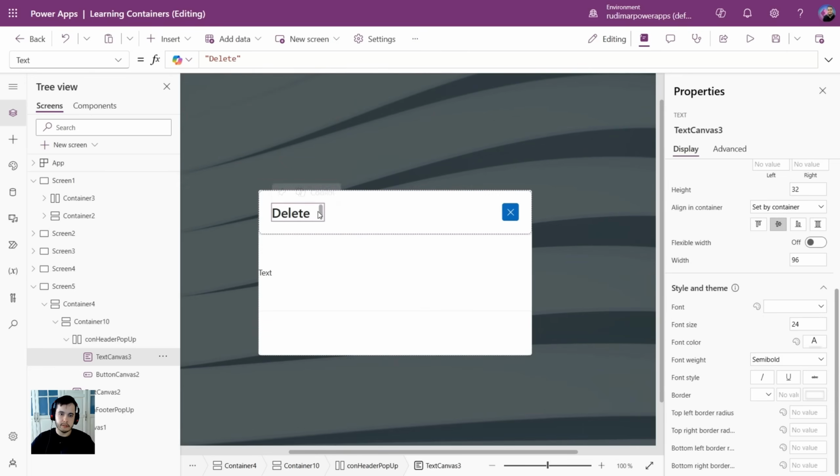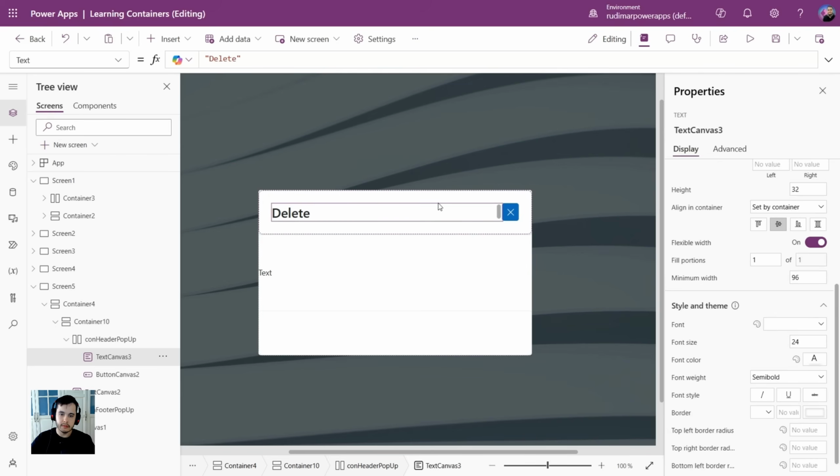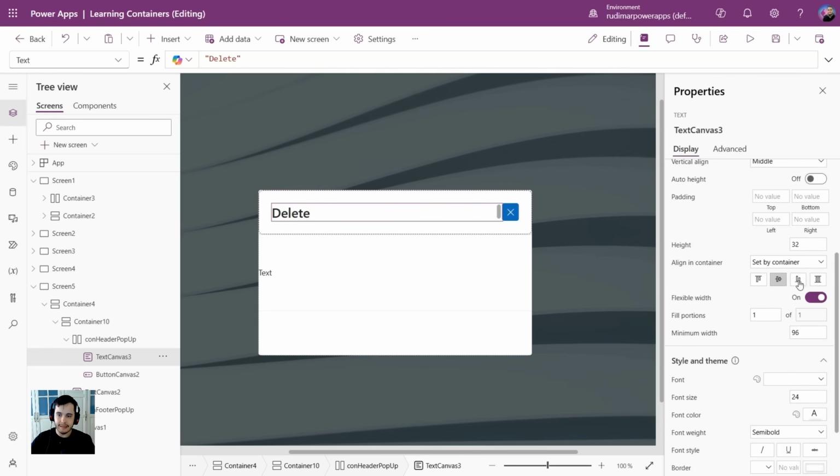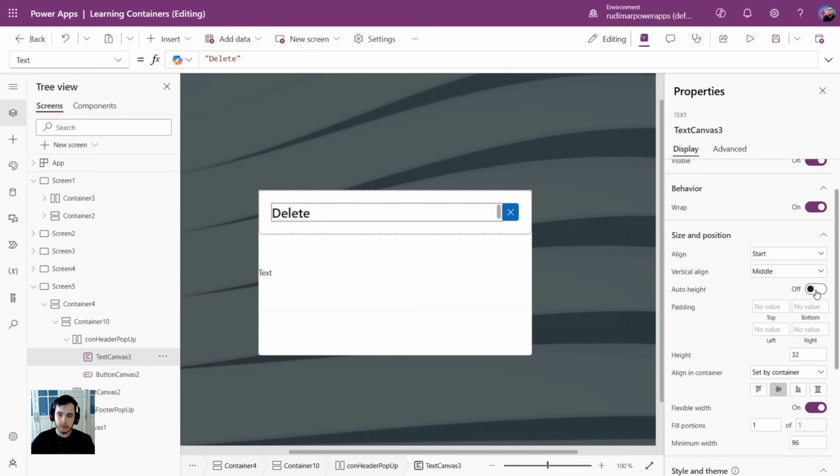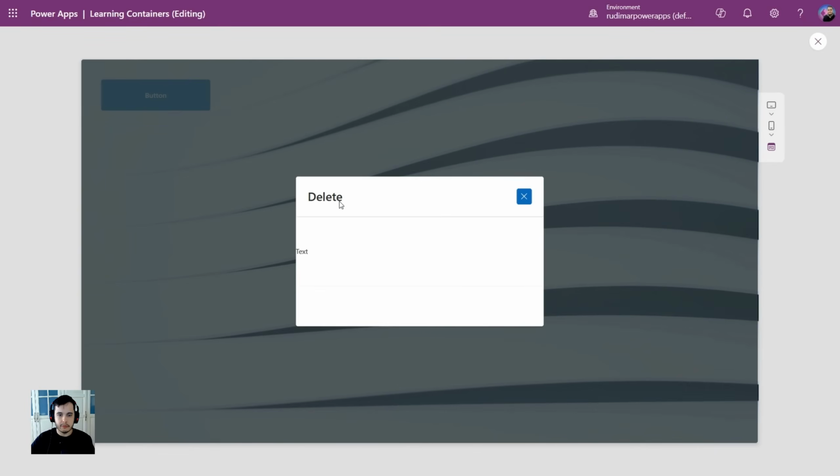Here, we saw that we have this scroll bar because the text is too big. Let's enable the flexible width for this one. So now it occupies the full width that is remaining. And also for the height, we can select auto height for this text, so it increases its height if it's needed. This is what I have right now.